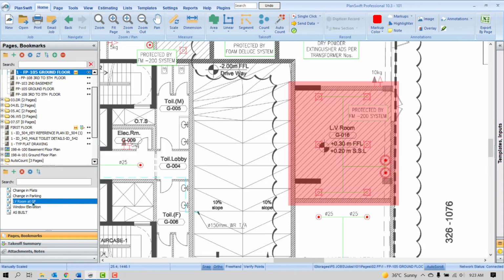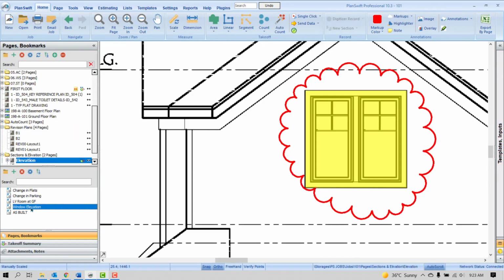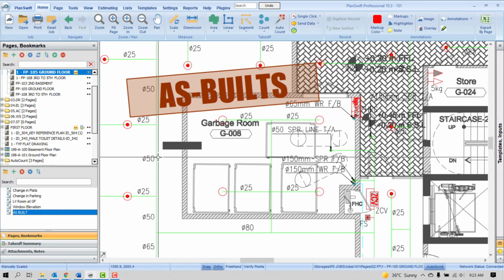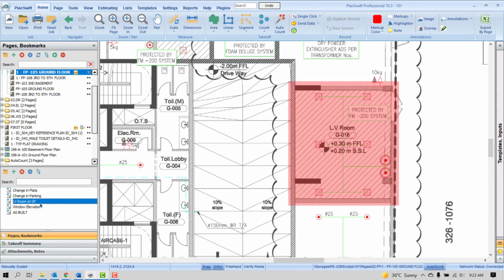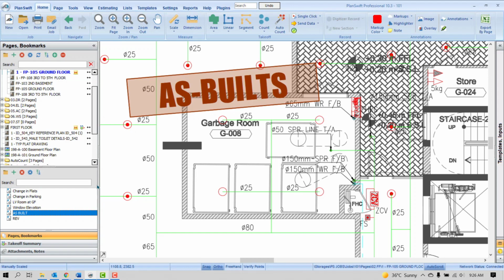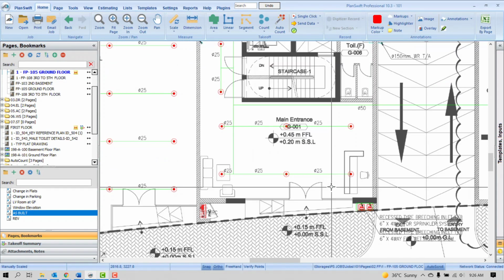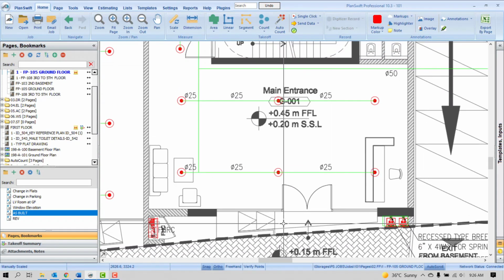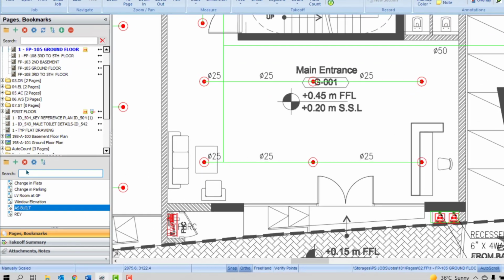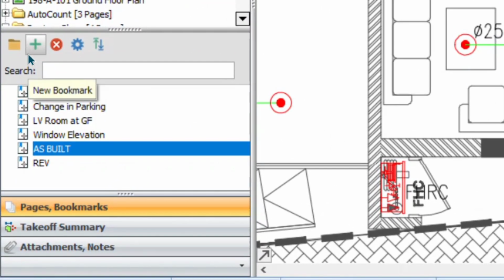LV room at ground floor, window at elevation, as built. So I don't need to remember, I just need to click and the software will directly pin that point. So the question is how to add a bookmark. You need to find the area. Once you find the area, you can zoom into that specific area so it's easy to review later on. And under the pages, you will find one option, bookmark.